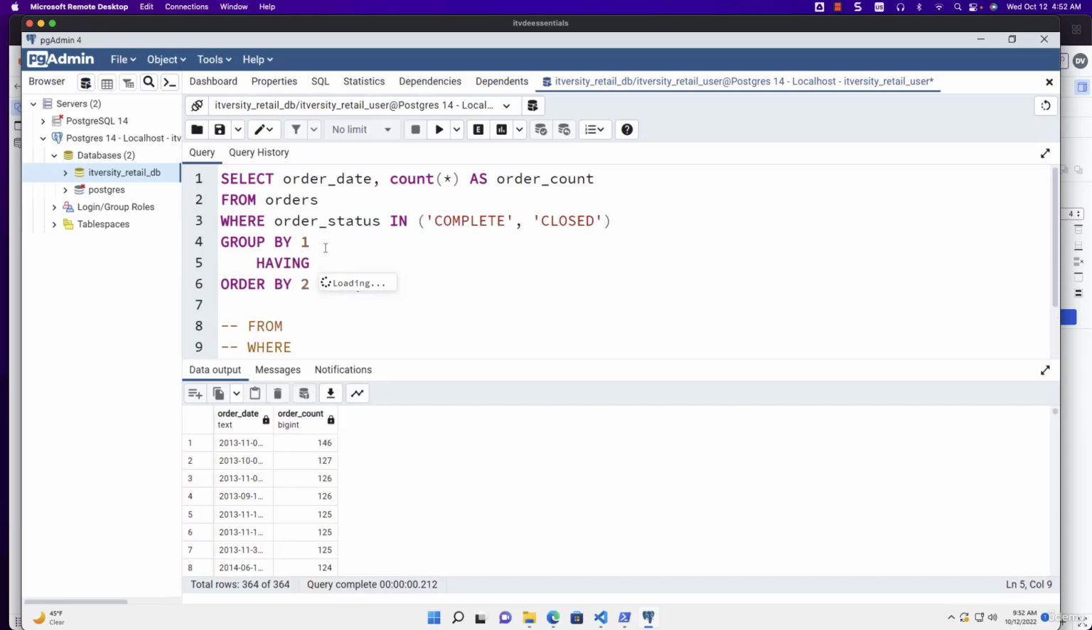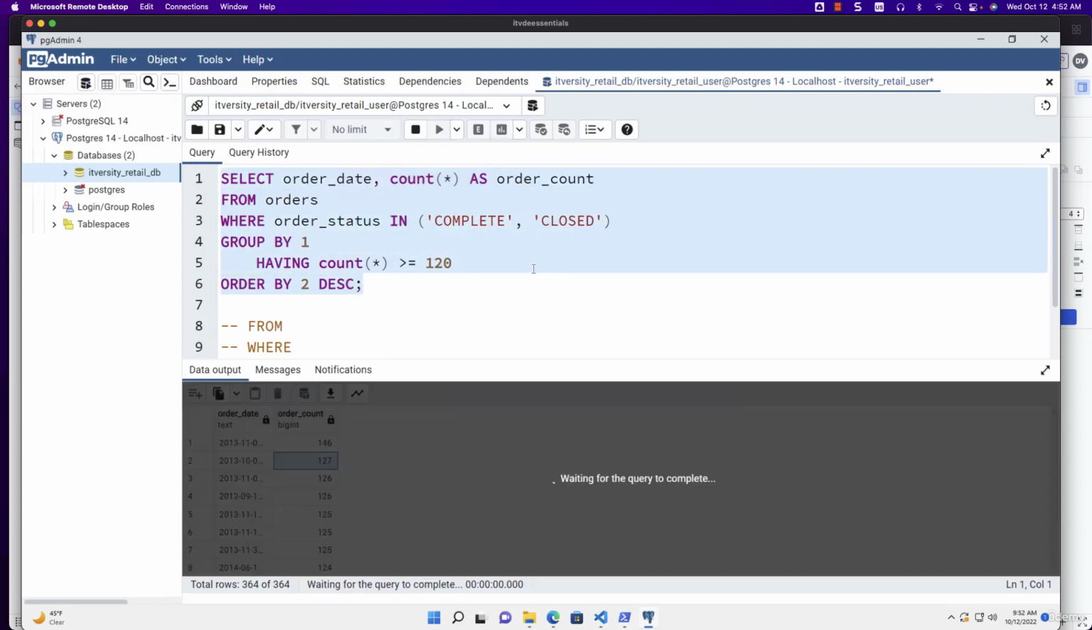As part of having clause, we should be able to specify either aggregate function or alias. Either of the approaches will work, but you will not be able to specify the position. You have to either use aggregate function like this while comparing with 120. Let me say greater than or equal to 120. Here I am trying to get the dates where the count is at least 120. Now, if you run this, it will work without any issue.